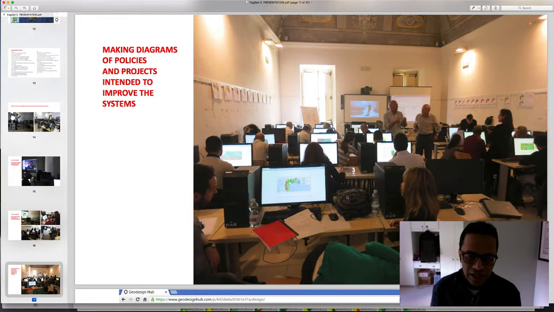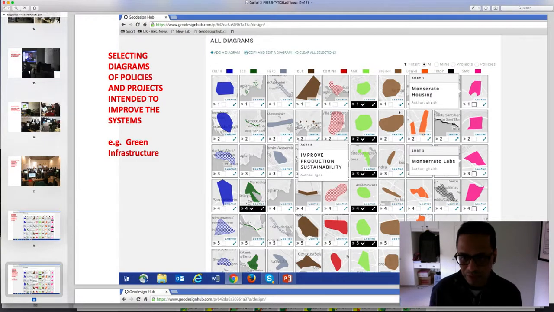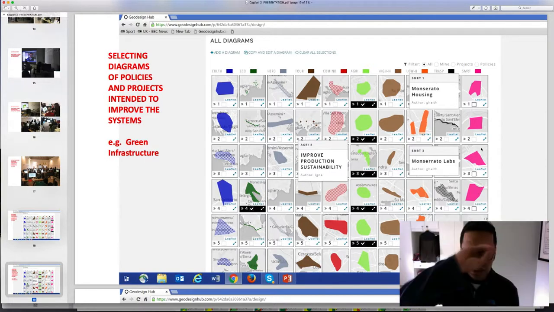People are initially asked to make up suggestions to improve each of the systems. So in this case, as I mentioned to you, there are 10 systems, and what they're doing here is, in a diagrammatic fashion, suggesting ideas that would improve each of these systems. So for example, for agriculture, it had improved production sustainability. This is the ideas for smart growth and so on. So they're basically building diagrams to improve each of the systems.